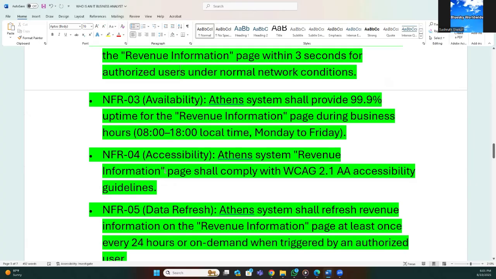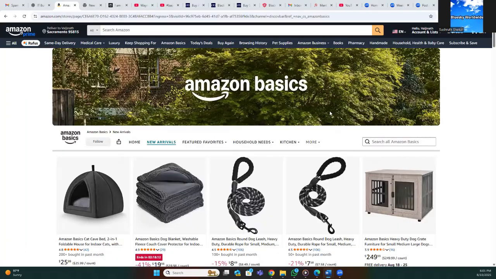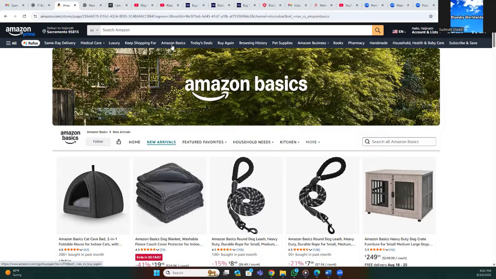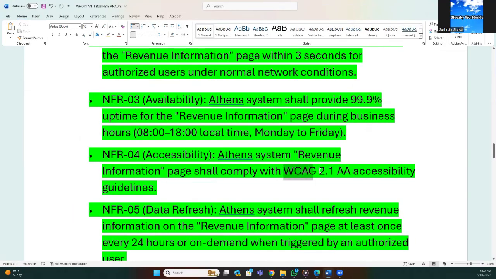The revenue information page shall comply with WCAG 2.1 accessibility guidelines. Accessibility guidelines means the font should be of a certain size. For example, the fonts that you see, the size of the text is a certain size. It has a certain color that you can easily see, for ease of viewing. So there will be a document named WCAG 2.1, and all those requirements must be met.